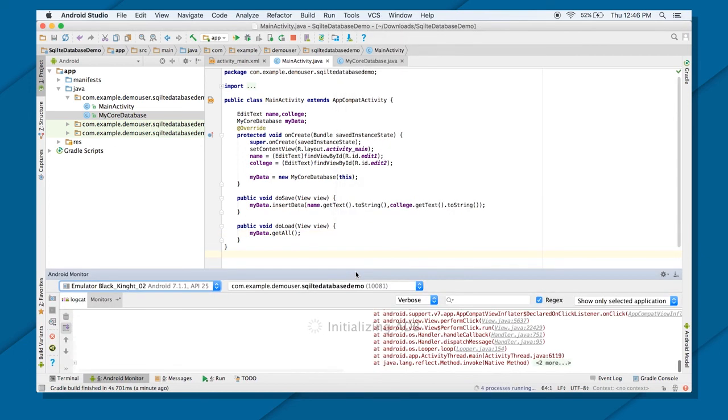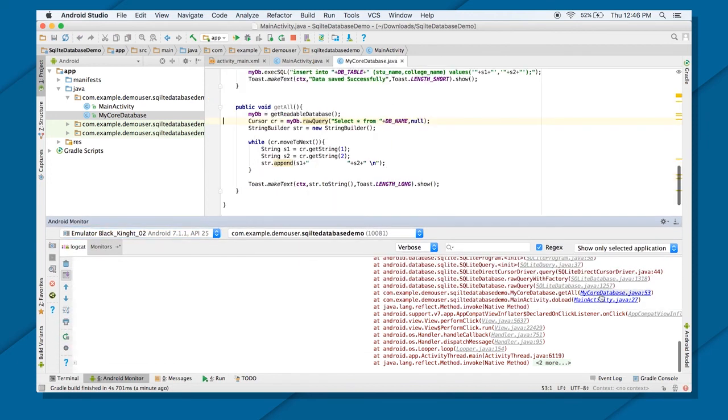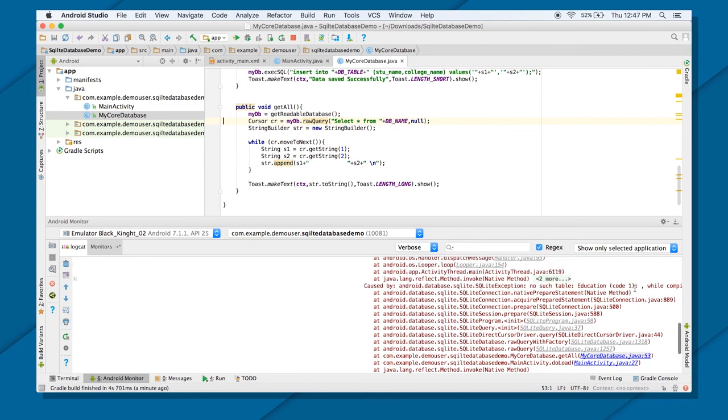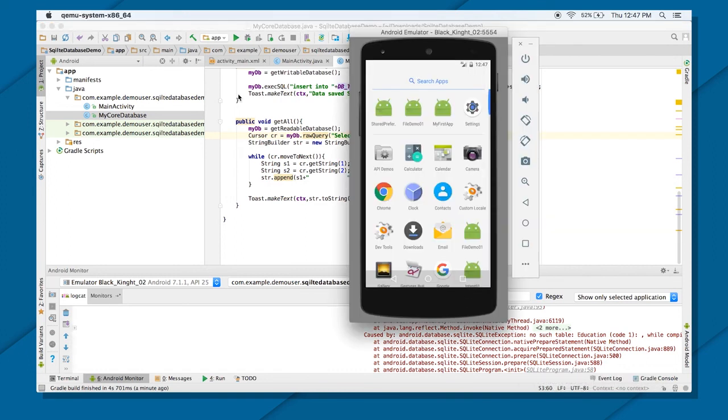Go to the Android monitor. I'm sure I'm missing something. In getData, what is the error? You can see, no such table. Okay, of course there is no such table, because instead of the table name I'm putting the DB name, the database name. I should have put DB table. Okay, now let's run this application again.